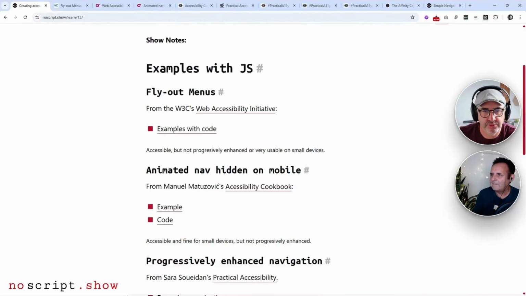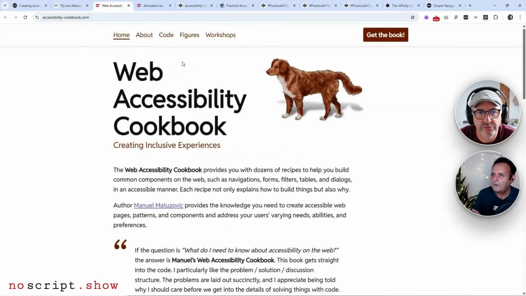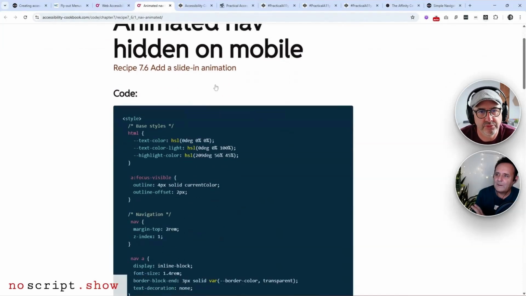But on this one, I'll go to his examples. Now, you can actually steal his examples without getting the book. I've been reading through the book, which is brilliant. But his examples, let me just see if I can find them here, are all available on his accessibility-cookbook.com site, where all the code is. And he's got a few examples. He builds up on it.